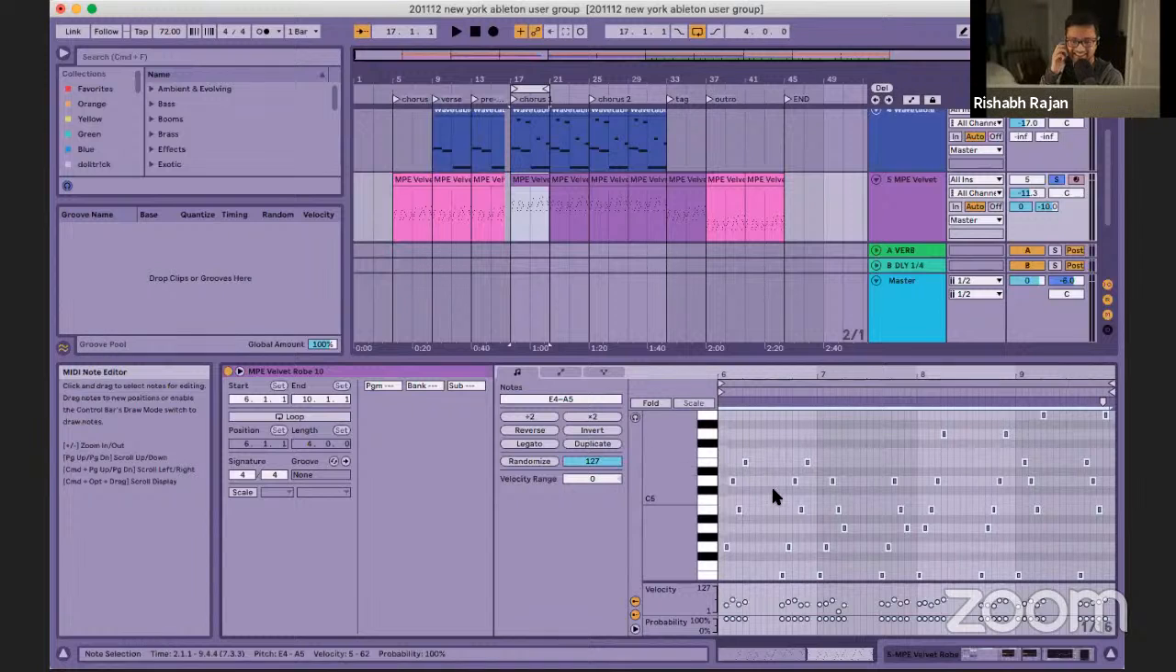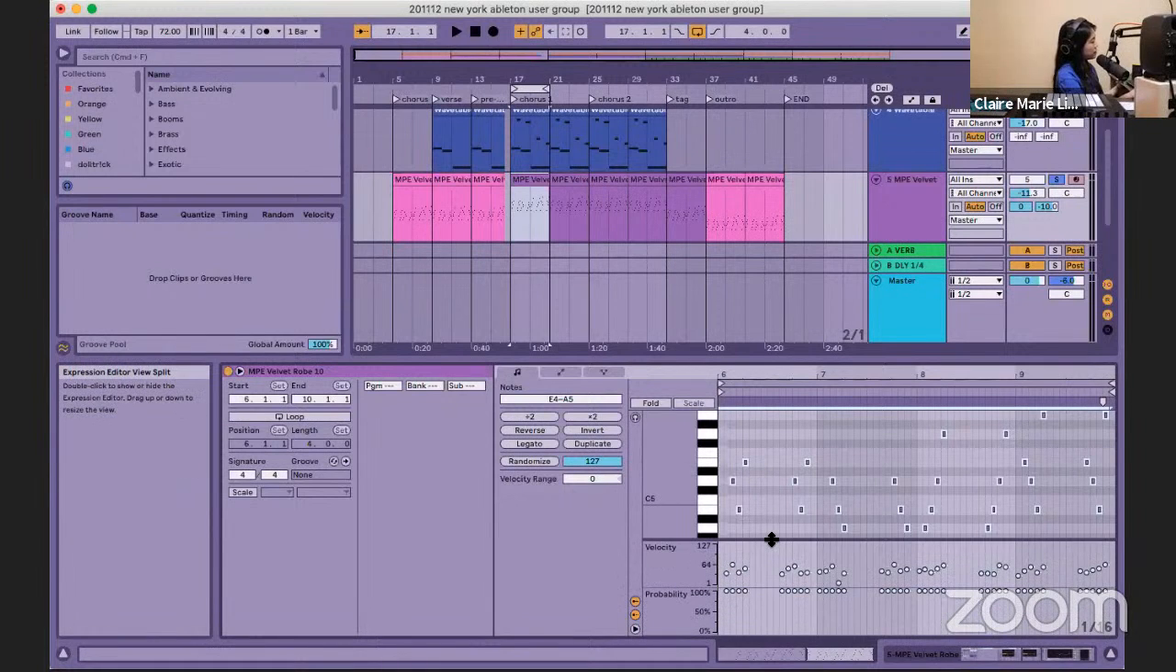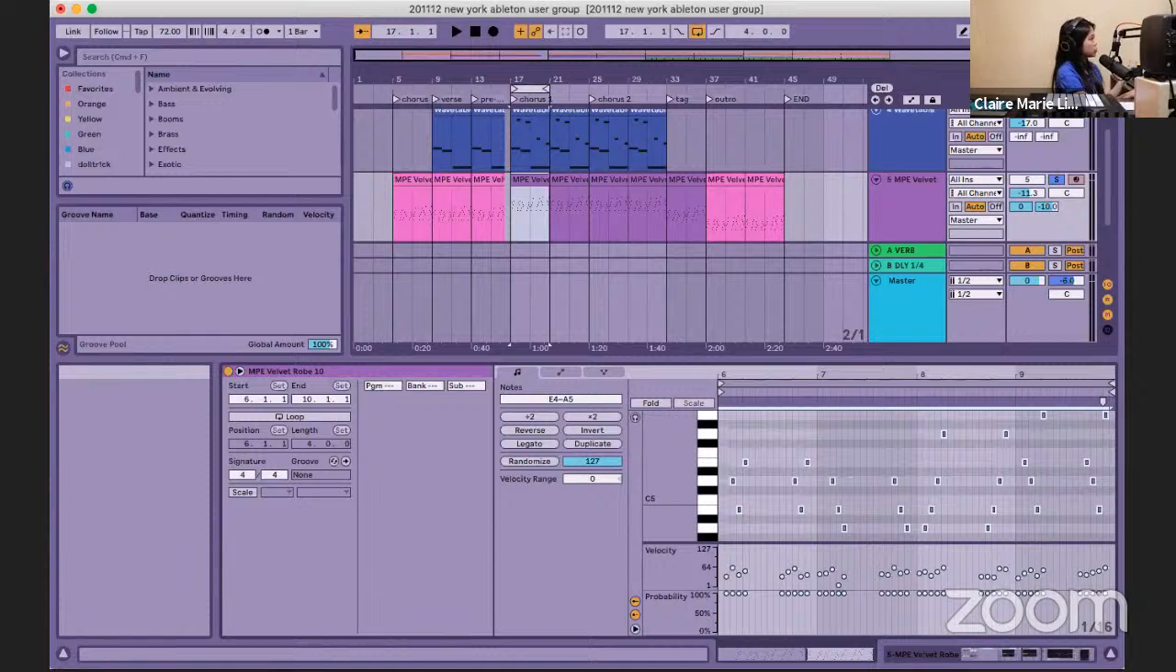But over here, as far as probability goes, we have a couple of ways that we can affect the probability of an event in Live 11. There's either note probability or velocity probability. What this means for note probability is when a certain note will come in or not, and that's managed over here in the lower section. Probability. So check this out.